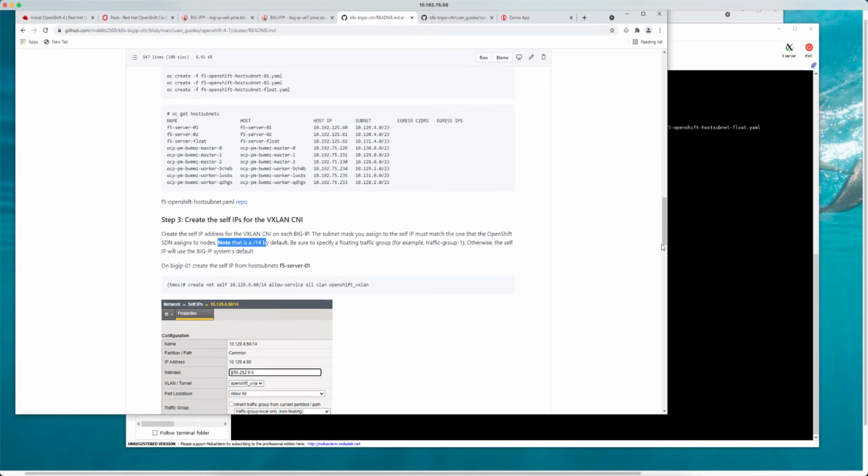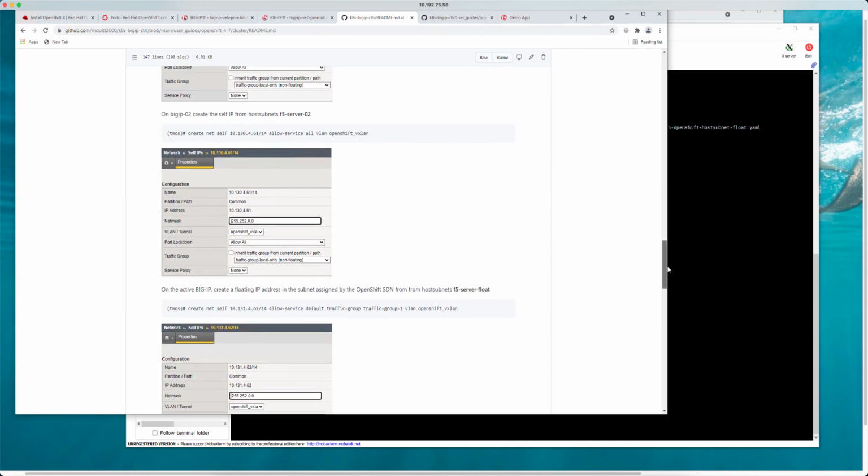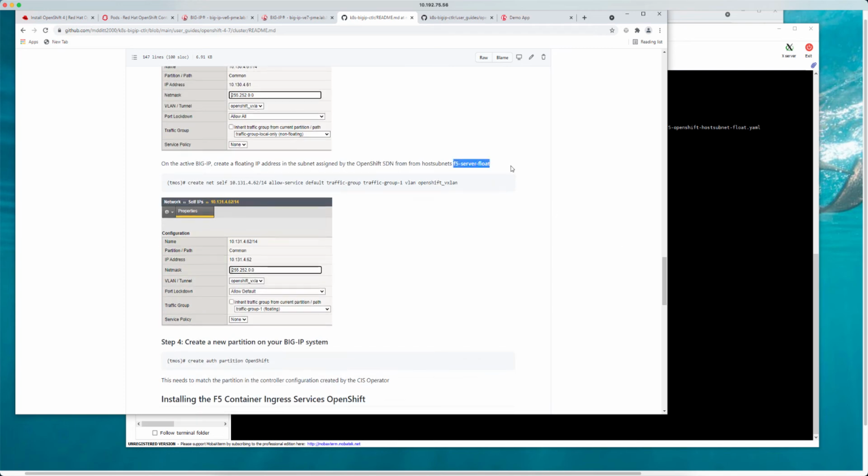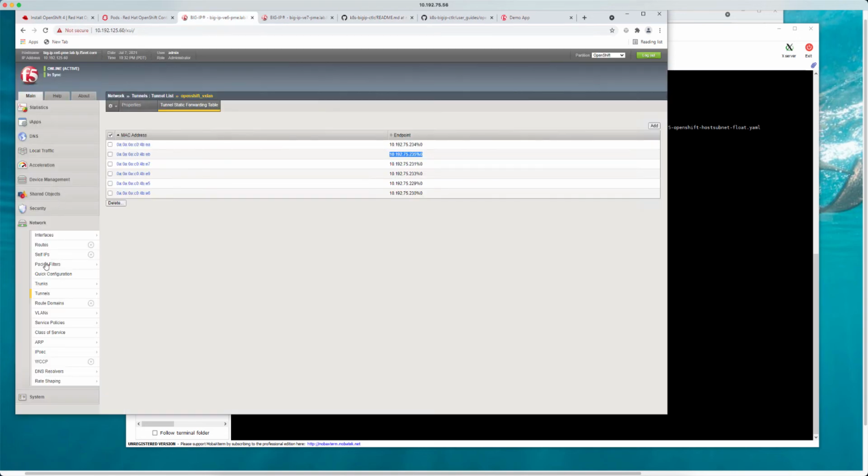So 4.6, I've created 4.60. I've created that one, and I've also created one for the secondary for 02, and I've also created one for the float. Only the master needs the float, because the master will configure the standby. So what will happen is when you create the float, you can sync the devices, and then the float will be on both. So you can see the float is 62. So 131.4.62.